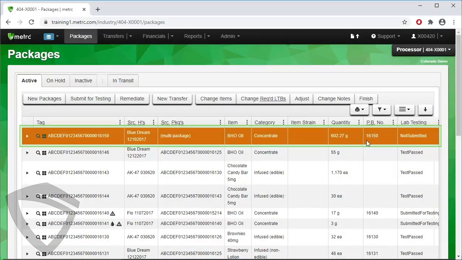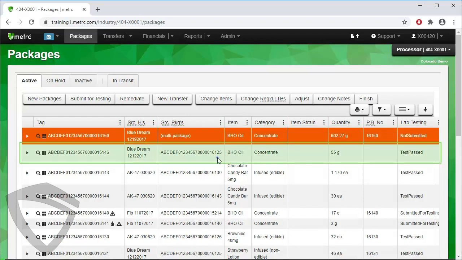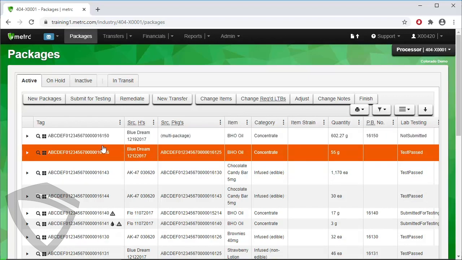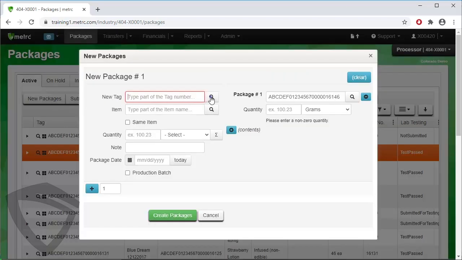Notice the production batch is reported, not submitted, under the testing column because we have not yet submitted this package for testing. Next, take the test passed concentrate and create a production batch of chocolate chip cookies from it. Following the same process of highlighting the concentrate, clicking on the New Package button, and then filling out the information in the pop-up, including the new unit of measure for each.